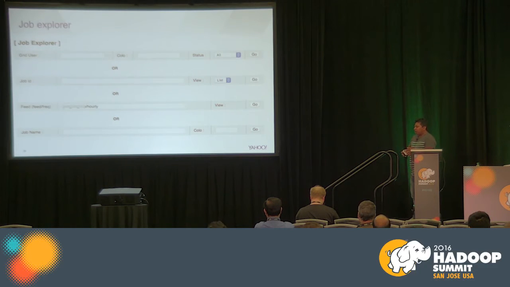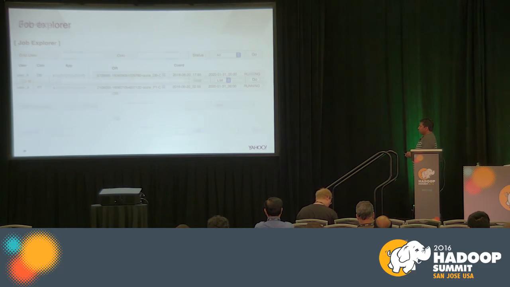If something has gone wrong, they'll say, okay, this feed is wrong. Then they can use this to figure out which coordinator has produced this. You can also search jobs by the job name. Job name doesn't have the colo name, so you have to provide a colo name there. So this is an example of the Feed Explorer we saw earlier.